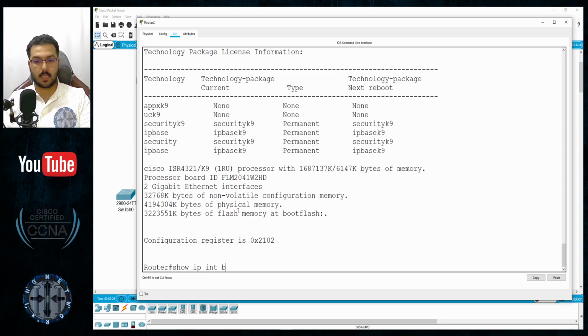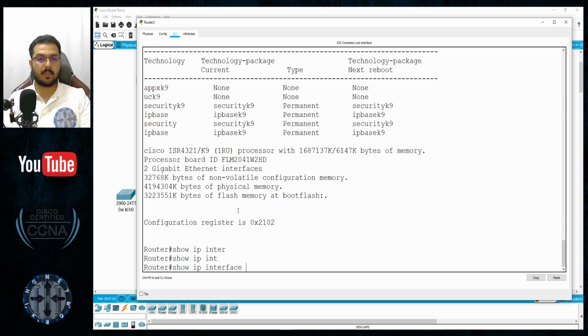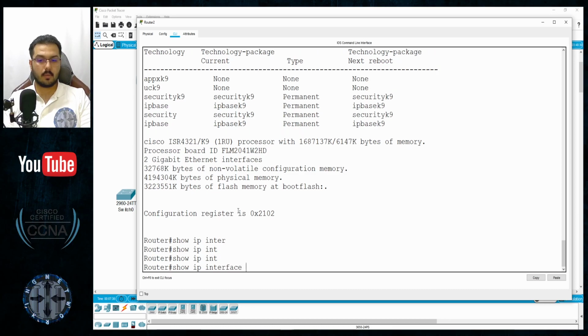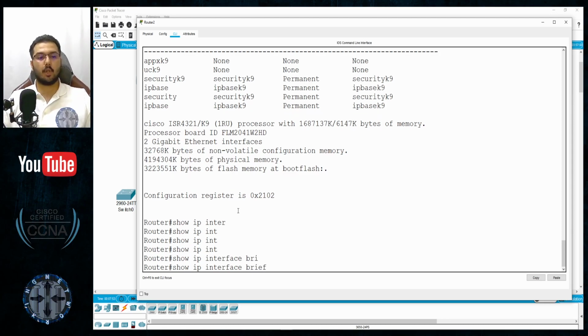Show IP interface brief. What I have just done is I typed INT and it automatically completed. I did not type INTERFACE. No, I typed INT and hit the tab button on my keyboard. Tab. Show IP interface brief, BRI, hit a tab. This is called auto completion that is supported by Cisco devices.